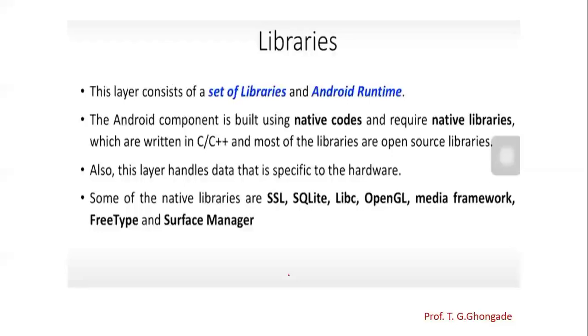So what is the meaning of libraries? At the top of the Linux kernel, we have some libraries. We have seen this in the architecture design. This layer consists of a set of libraries and Android runtime. That also we have seen in the architecture design.